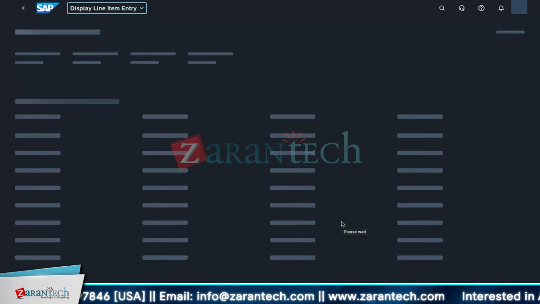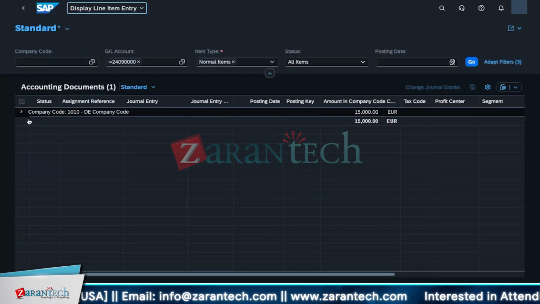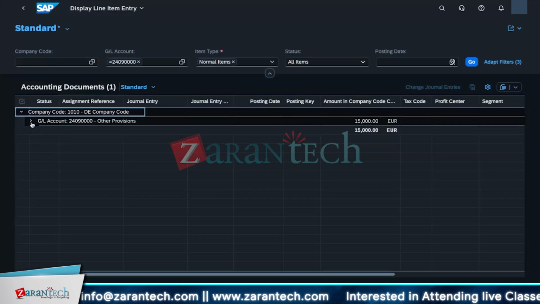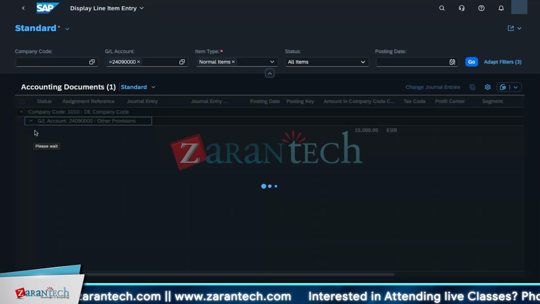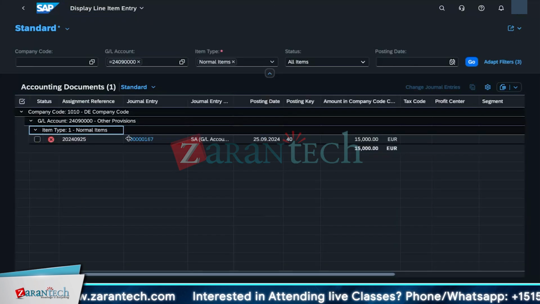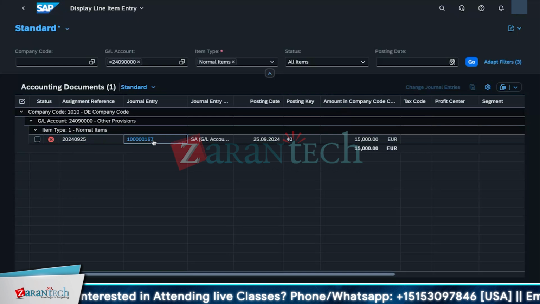So you have to see the detailed line items, right? So just go here, go here, go here, expanding that. Now we can see the detailed line item of your entry. The journal entry number that we created, 167, if you remember, right? So this is how the journal entry we created in the previous task is now displayed.